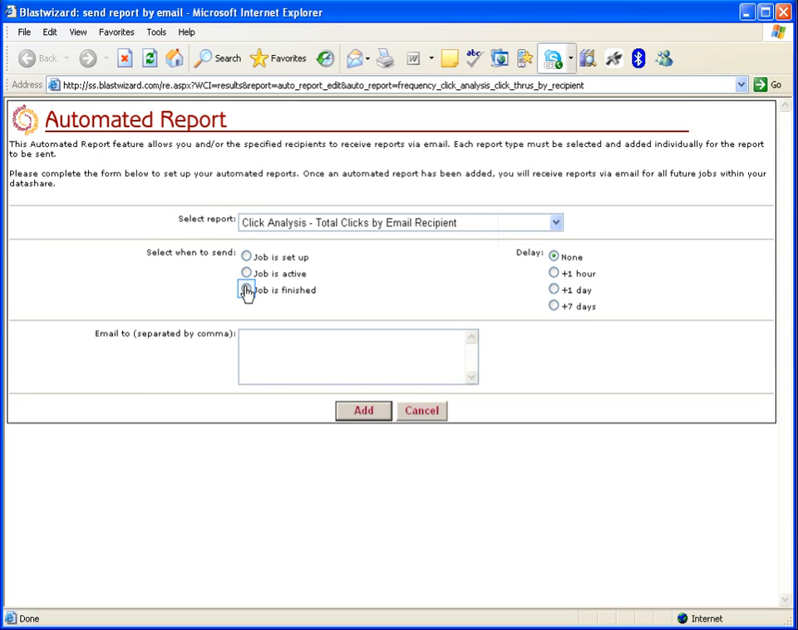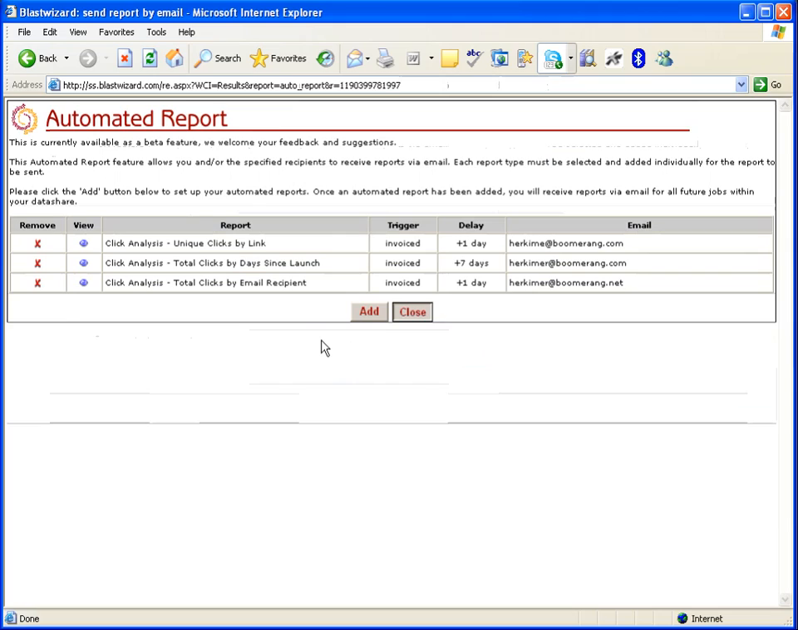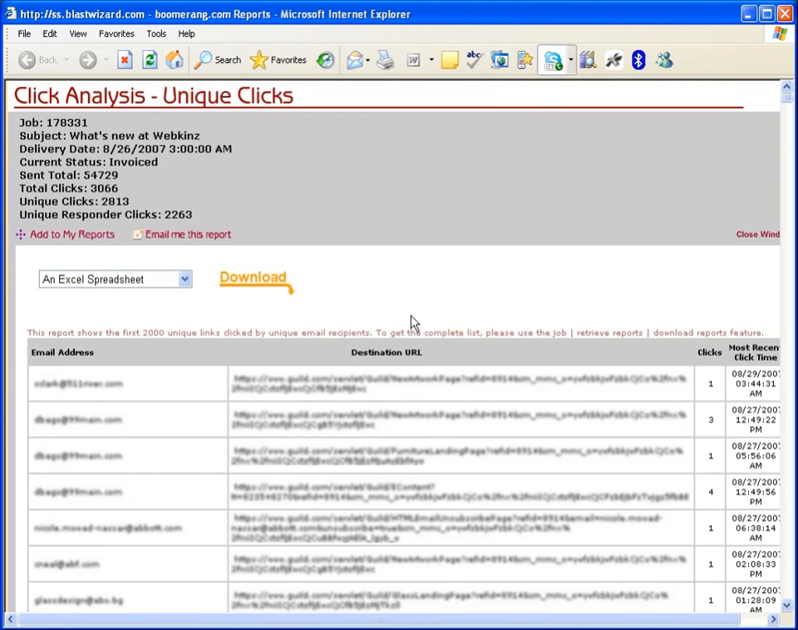Now I'll choose to receive this report after any job I run is finished. Next, I'll specify that I want to receive the Click Analysis report 1 day after a job is completed. And finally, I'll type in the email address of my manager, who's always asking for this report. I could type in a number of email addresses here as long as I separate the list by commas. Once I click Add, a list of all of the automated reports I have created shows up, and I can manipulate them as I see fit. I can also add additional automated reports by clicking on the Add button.